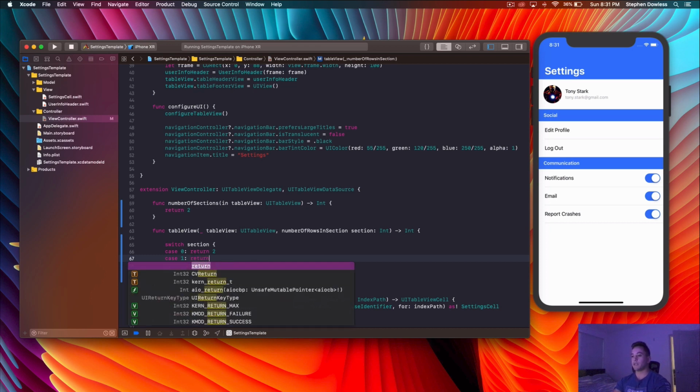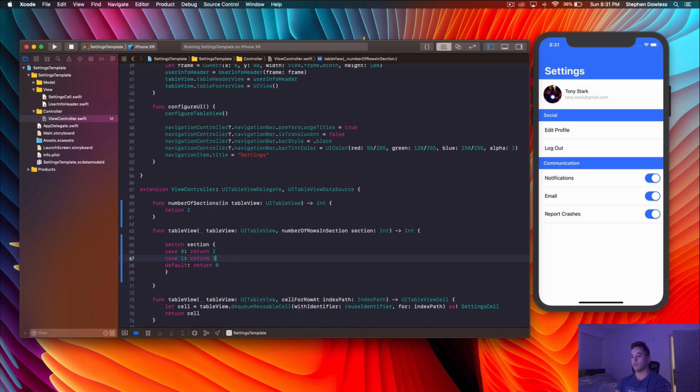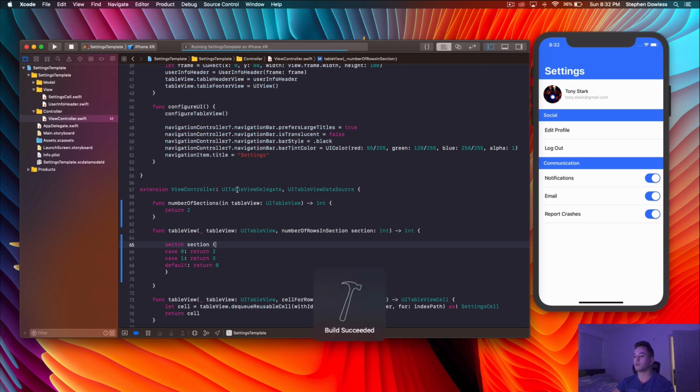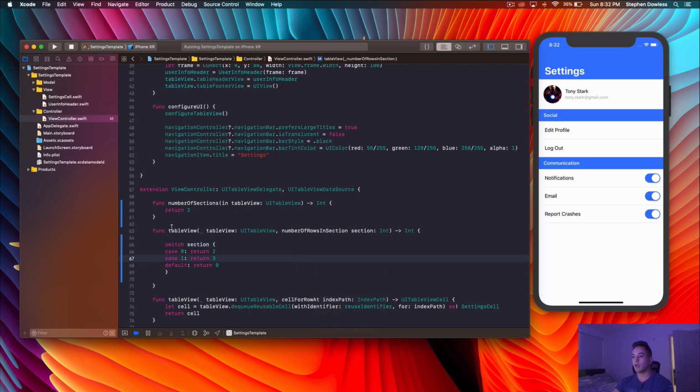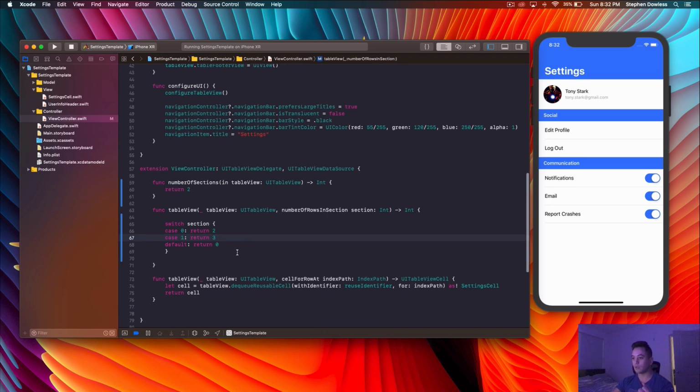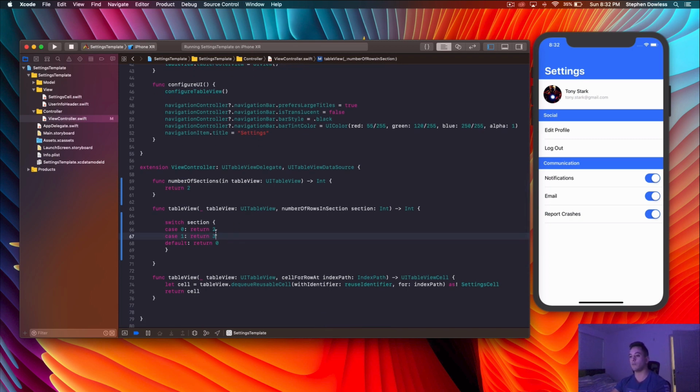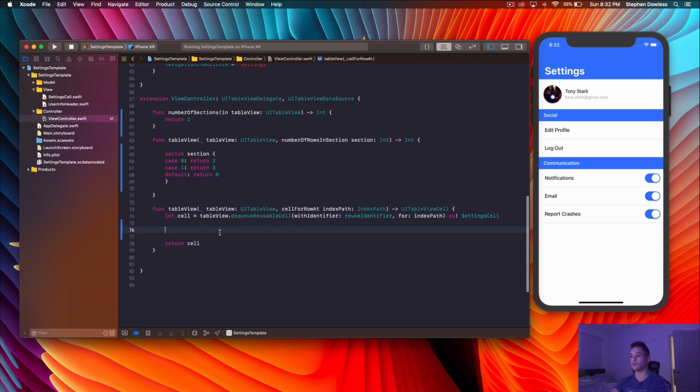And then in our second section, we're going to say return 3. So if we were to hit Command B to see if this is all good, it's looking good. Now, if we run our code, actually, let's go ahead and give each one of these cells a background color so we can see how this is working.